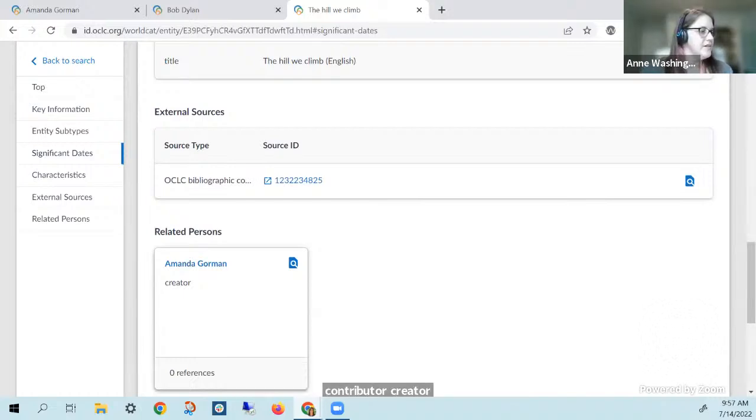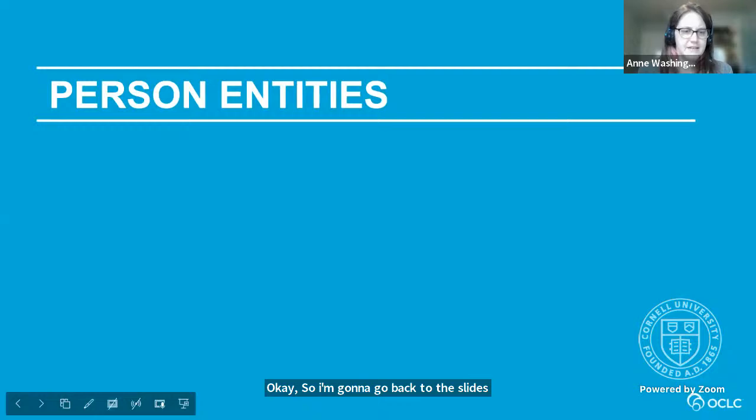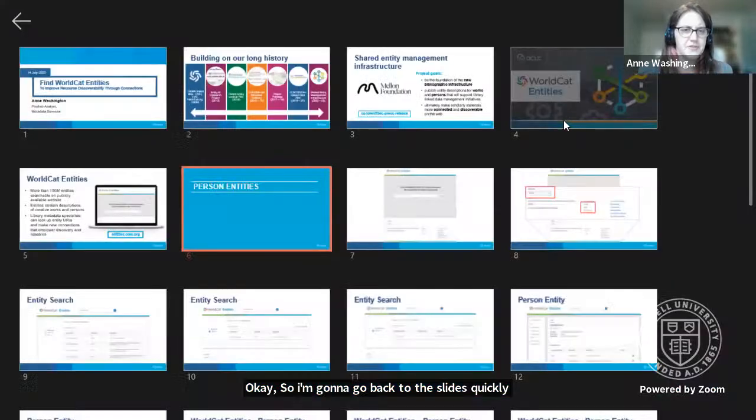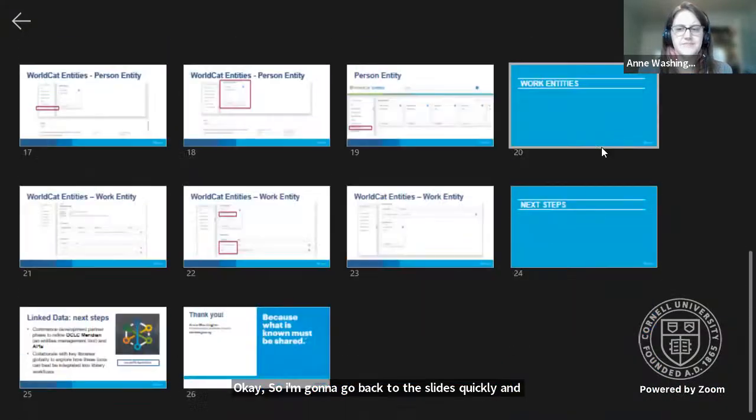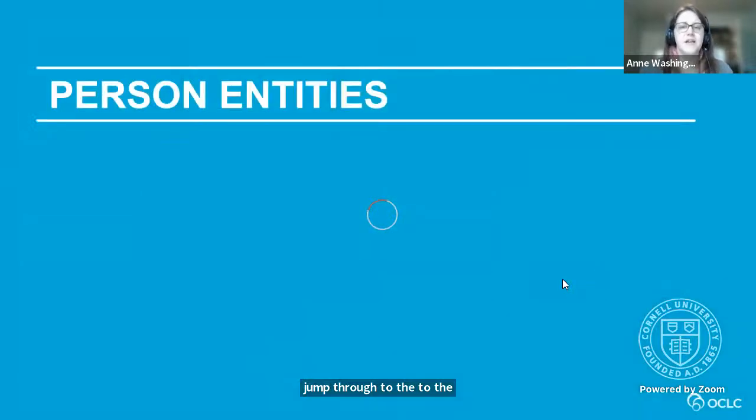So I think that's it for my really quick demo. Let me see, what did I have here? Okay, so I'm going to go back to the slides quickly and jump through to the end. We're excited about our next steps. I see that the slide is loading, but I'm going to keep talking.